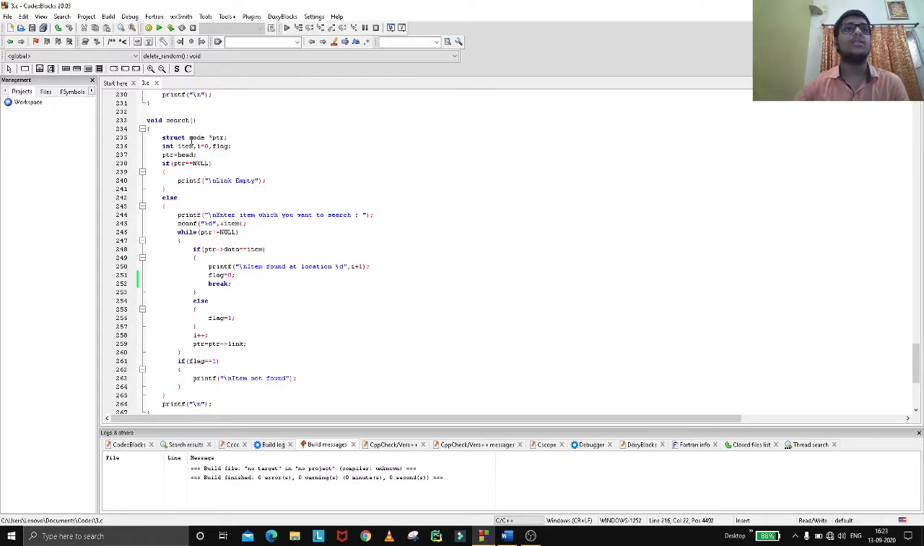Basically we have created struct node *ptr, int item, i equal to 0, and flag. We have given i equal to 0, which is used for counting, I think. So ptr equal to head. Now if ptr equal to null, the list will be empty, else it will ask the user to enter the item which you want to search. Now scanf, the user will provide the item.